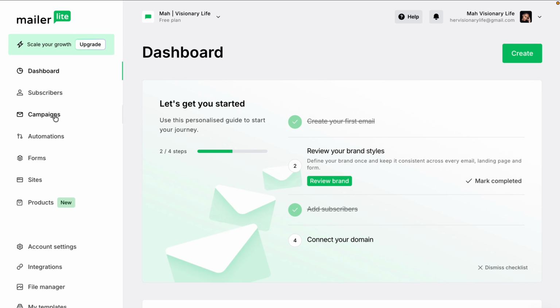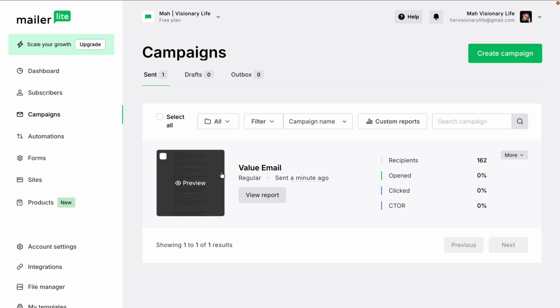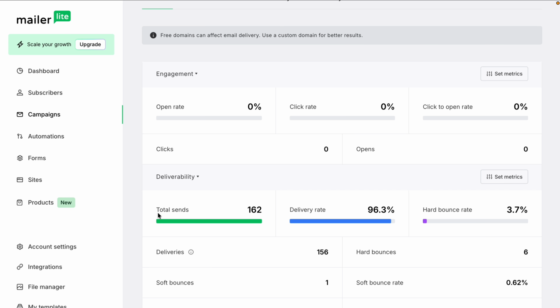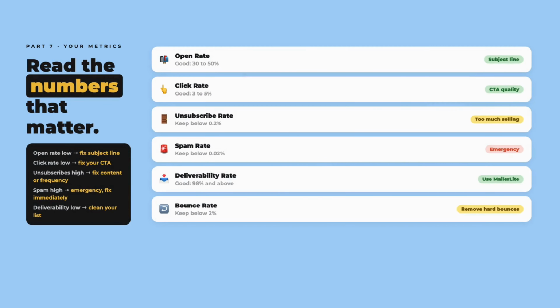After every email you send, go to campaigns and click on the email you sent. Here you will see all your metrics. Open rate, how many people opened your email. Good is 30 to 50%. Low, fix your subject line. Click rate, how many people clicked a link inside your email. Good is 3 to 5%. Low, fix your CTA or add more value before they ask.